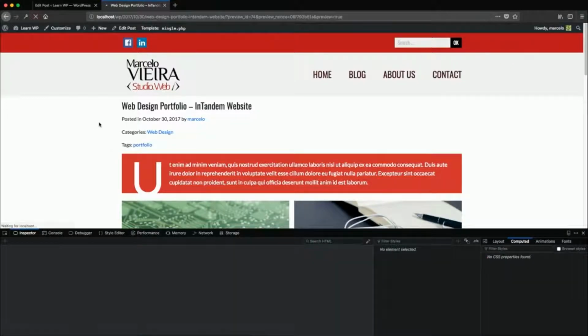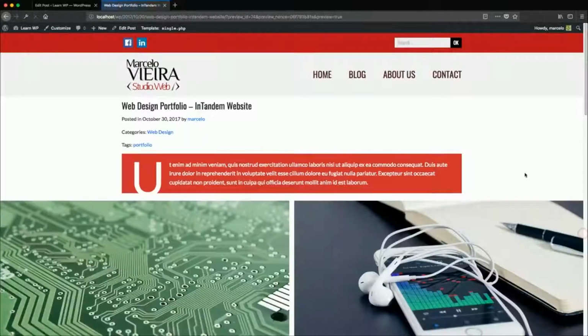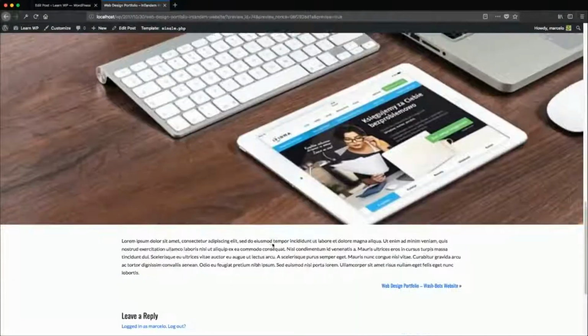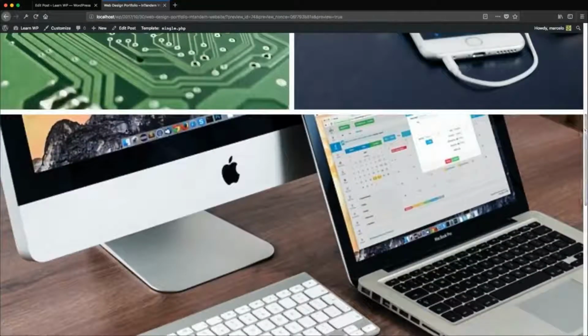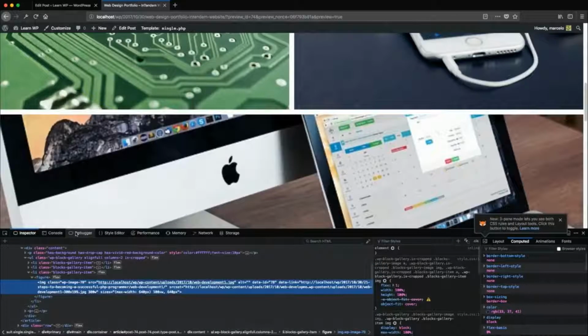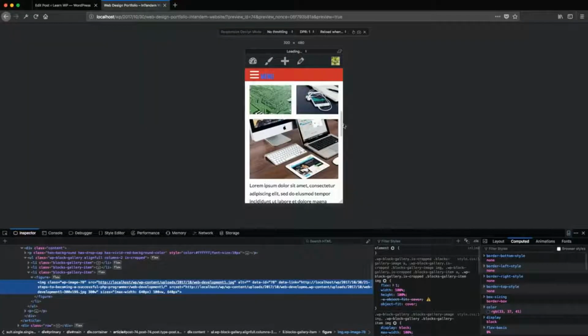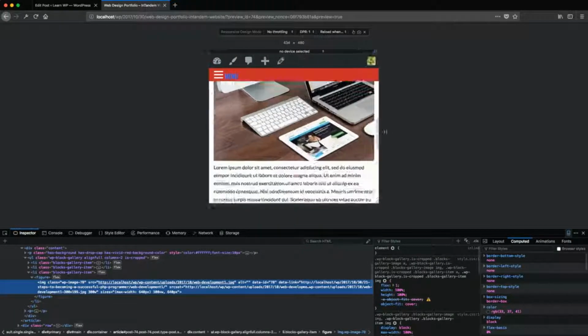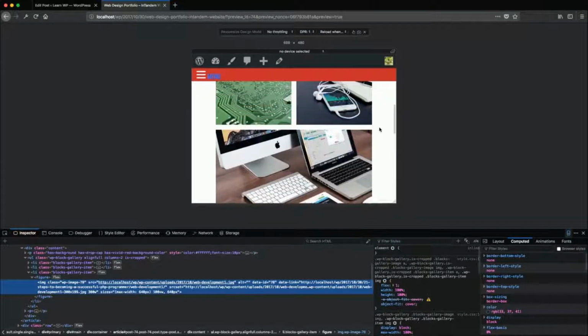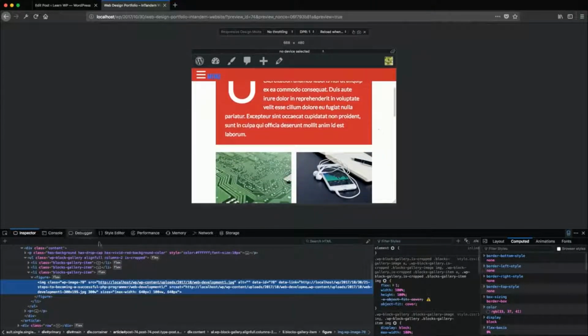Just reload the page. Now we can see that the gallery is occupying 100% of the screen. But if you resize the screen, look. If the width is smaller than 1140 pixels, as we defined, it's not so big. The same thing for the wide width.